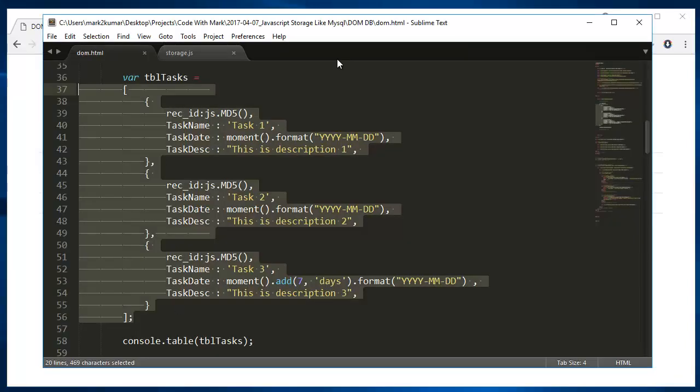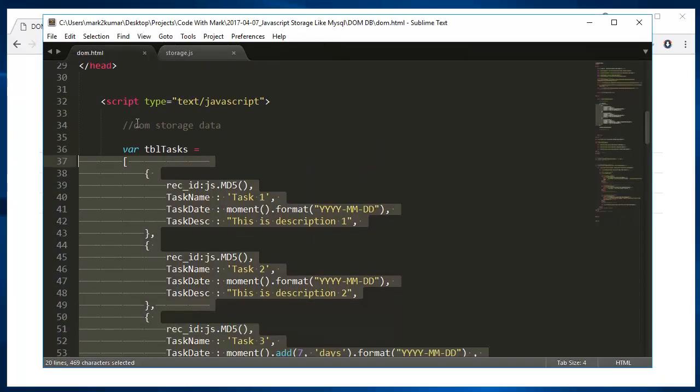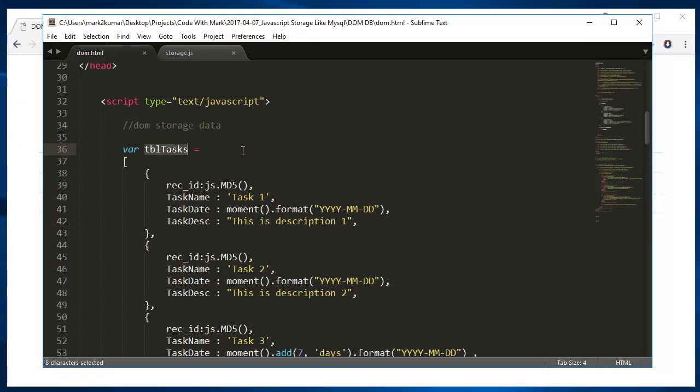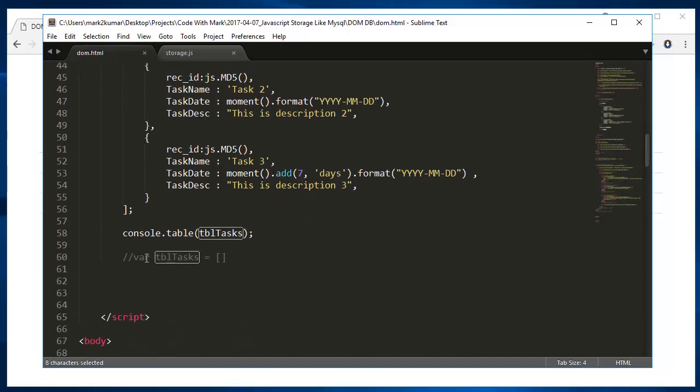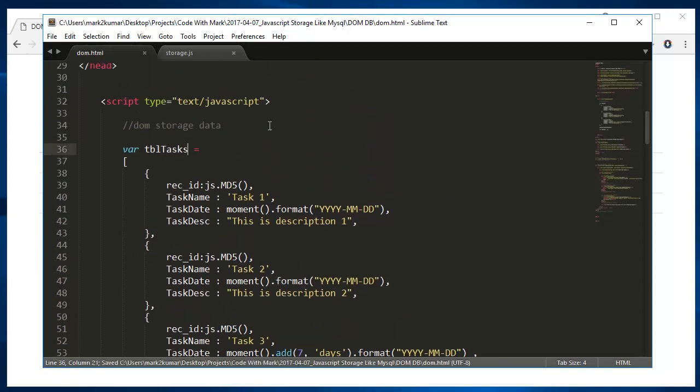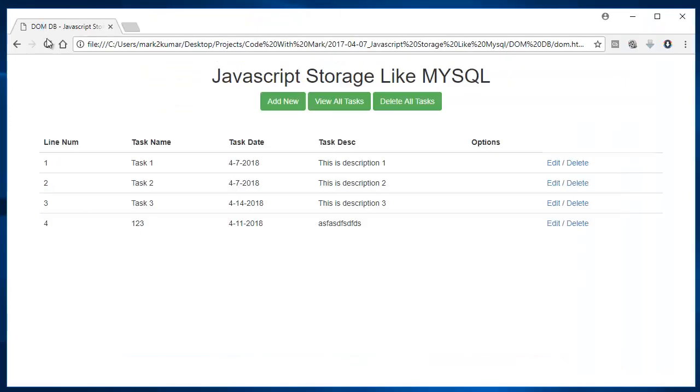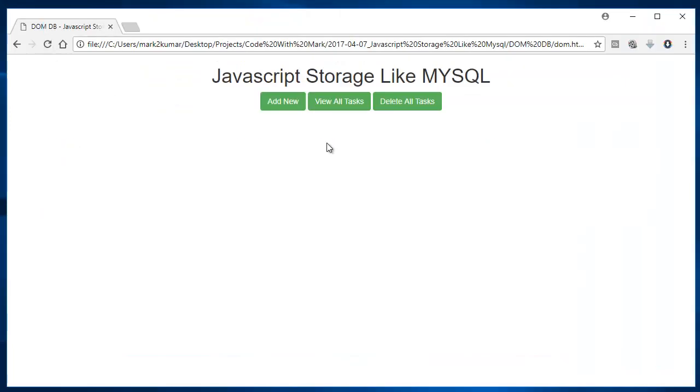So picture this for 1 second. In your application, you have this one variable called TBL task. You can call it whatever you want, it does not matter. And then you can assign it to an empty array. So let's just do that for 1 second. I'm going to go in here and uncomment this. So this is an empty array. So if I reload the page now, it's going to have nothing at all. We have no data whatsoever.